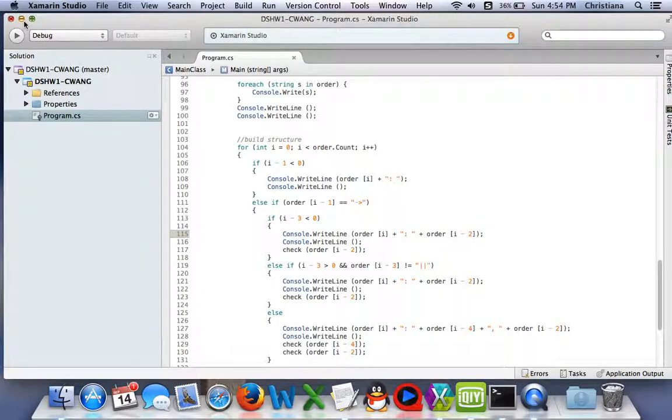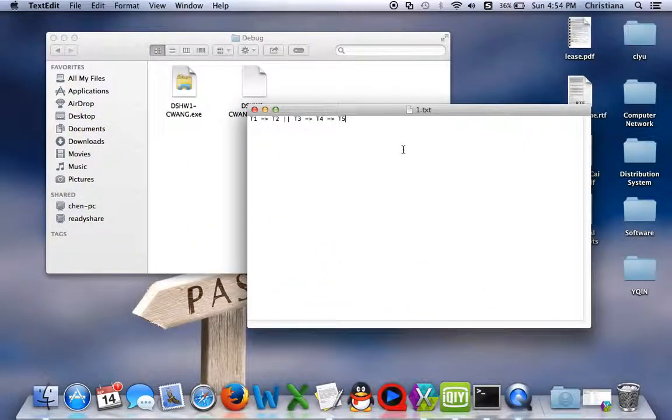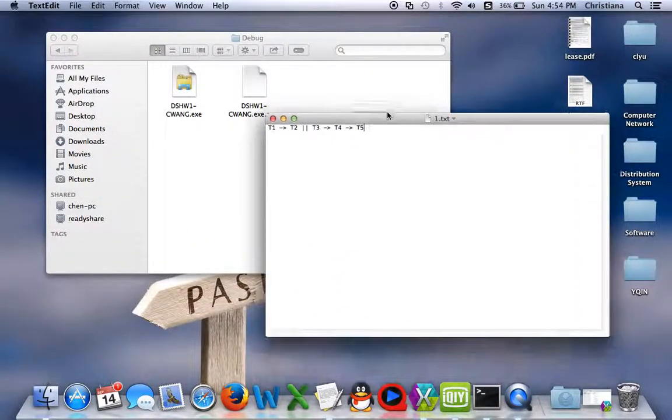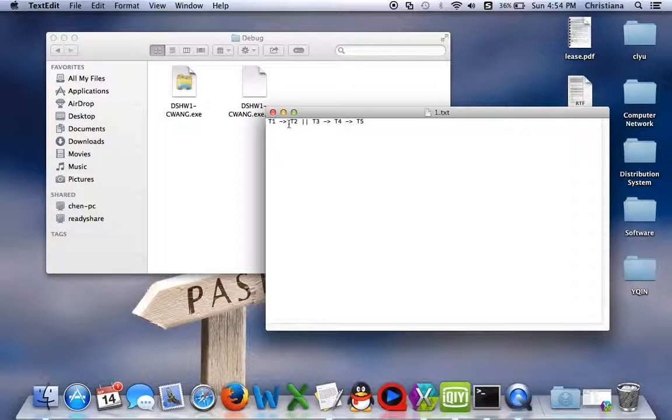The first thing that I did is to create a txt file, and I take this one as an example. This basically means T2 is based on T1, and it's also parallel with T3. So T3 is also based on T1, and T4 is based on both T2 and T3. T5 is based on T4.